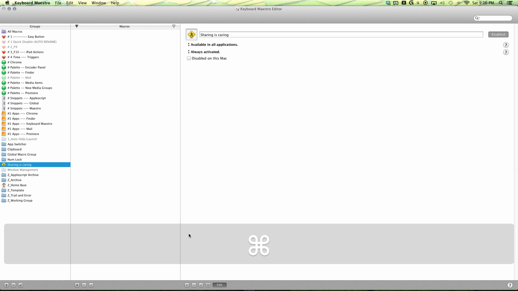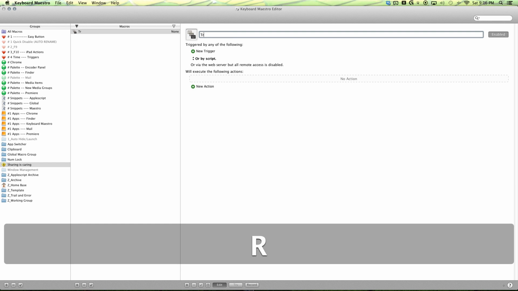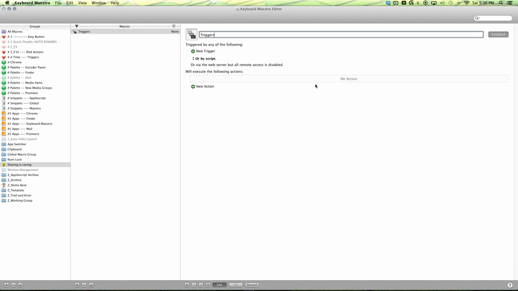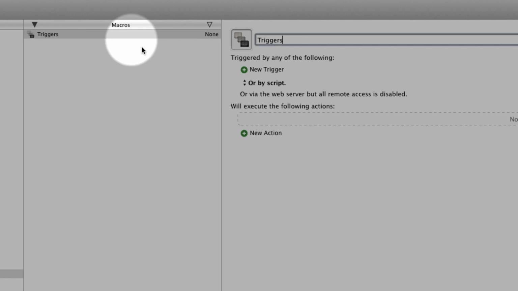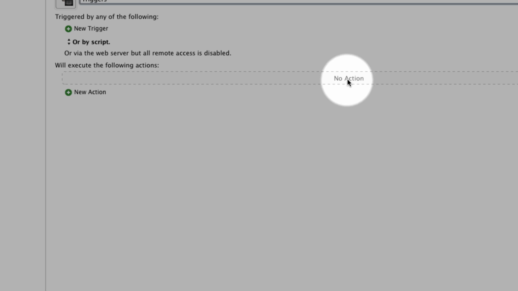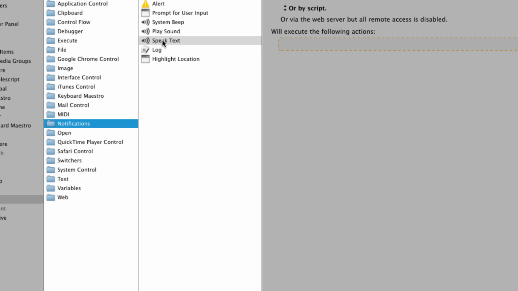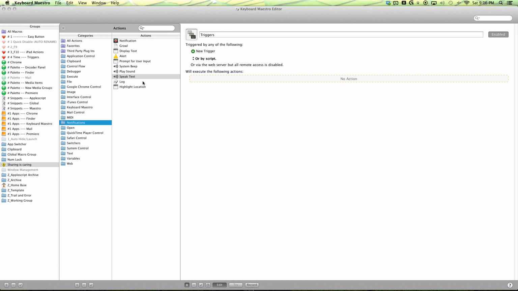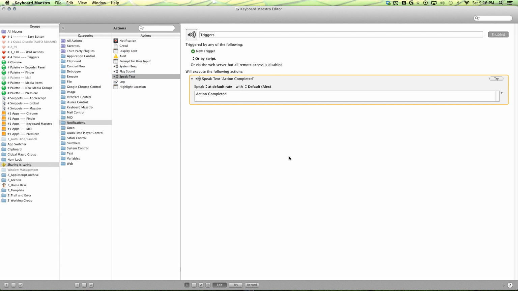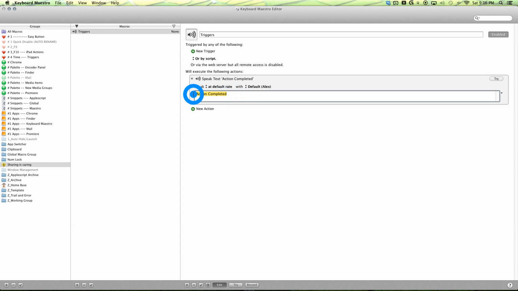Make sure you have group selected. Come in and make a new macro. We're going to be learning about triggers, so we're going to call it triggers. So you have a basic understanding of macros, they are actions that can be activated by a trigger. So let's create an action for our triggers to activate. We'll be using the speak text in our notification category. Double click that, close that out, and we will be speaking.